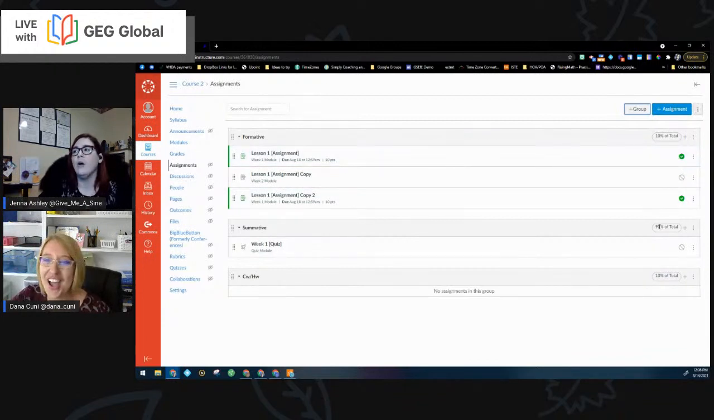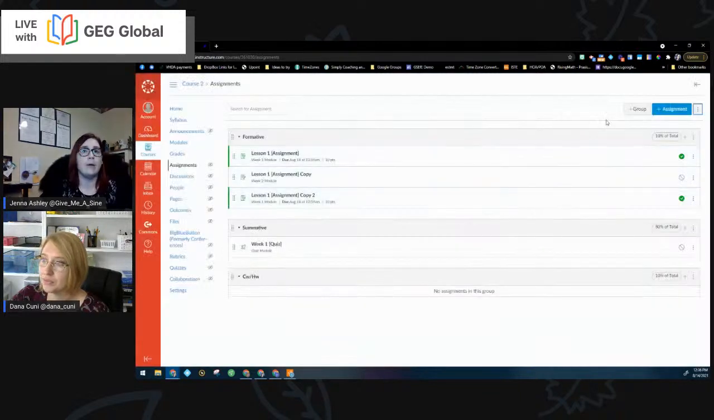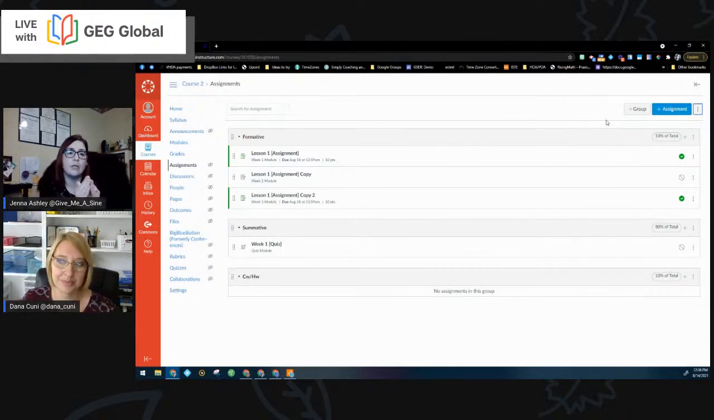But say I did that and I meant to make this 80. I can change my assignment group's weight. Right now it's telling me it's out of 110%, so I can change this to 80, and now I see it adds up right. I can make my groups whatever I want. If you want a group that's just your warm-ups, and all of your warm-ups total 10% of your grade, you can do that. If you want tests to be 25%, you can make them whatever you want them to be.